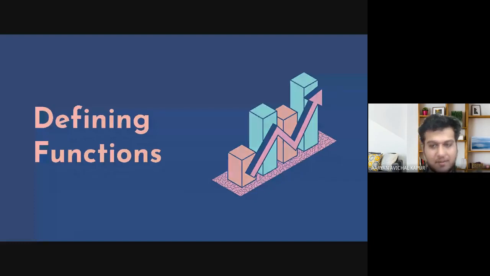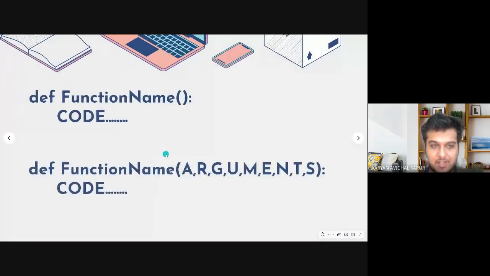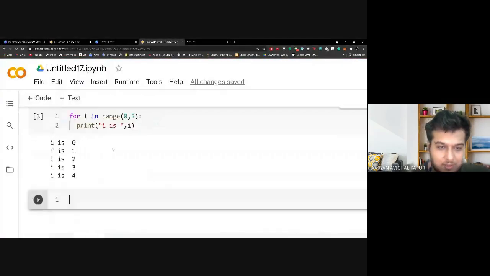Now let us look into defining functions. So how do we create functions? We did create a function called is odd in the beginning. There are several ways. You can create functions without arguments and you can create functions with arguments, right? You can see there are several arguments, several variables that are being passed to this call. So let me give you an example of each.